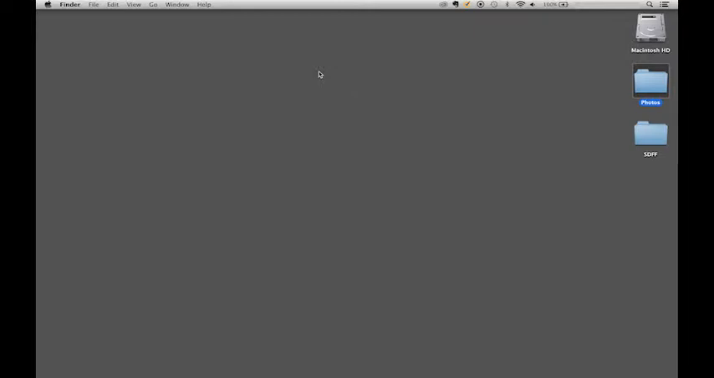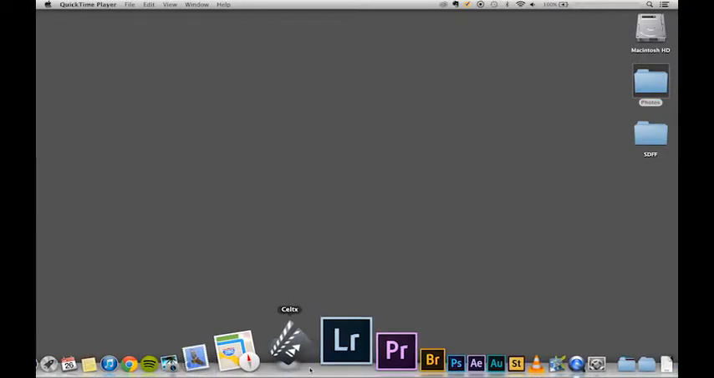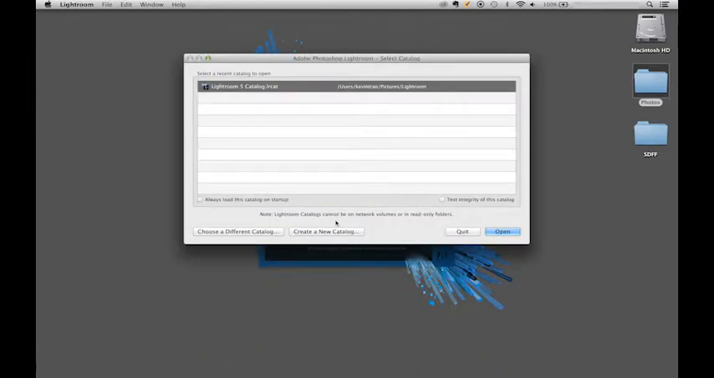So if we were to hold down Alt and open Lightroom, a dialog box will open up. Here in this box, you can choose which catalog you want to work on, assuming you're using a multi-catalog system. Some people use a single catalog system where they store all their photos in a single catalog.